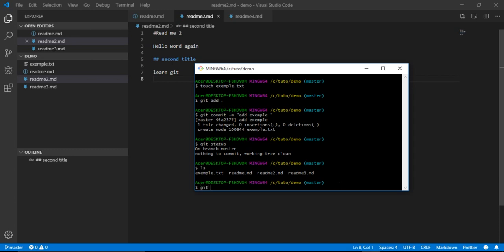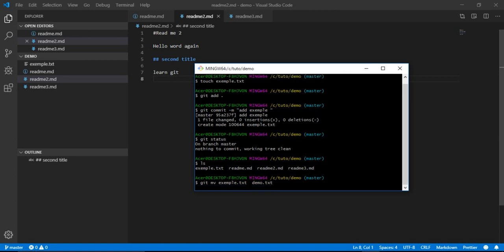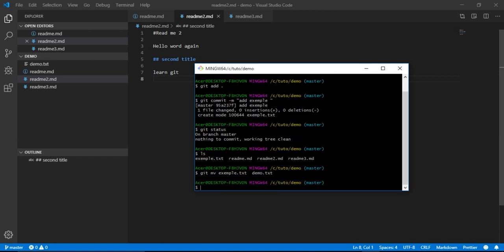So this is the command: git mv and then the name of the file and the new name. For example, let's name it demo.txt. Let's hit enter. And as we see here, it changed the name from example to demo.